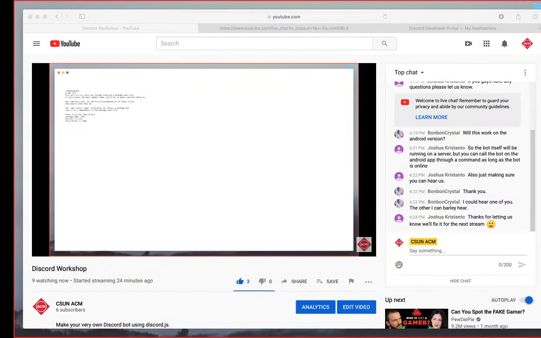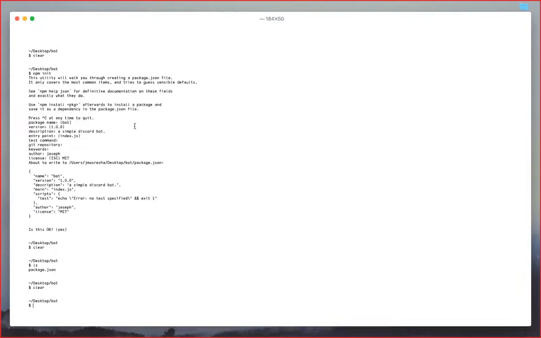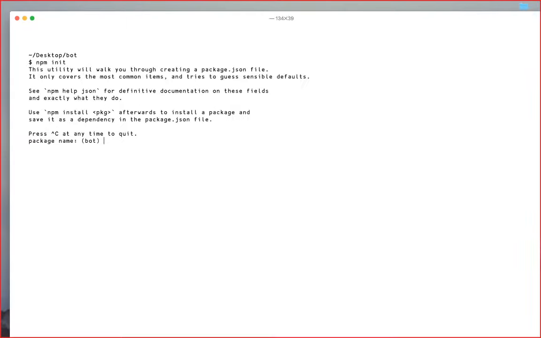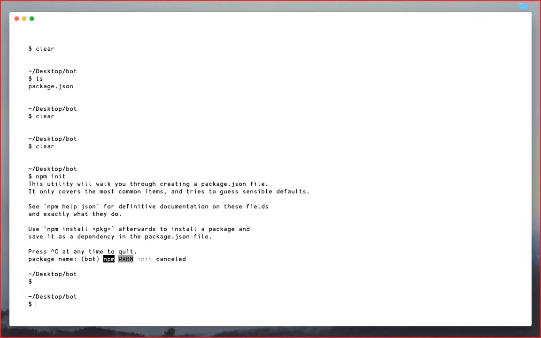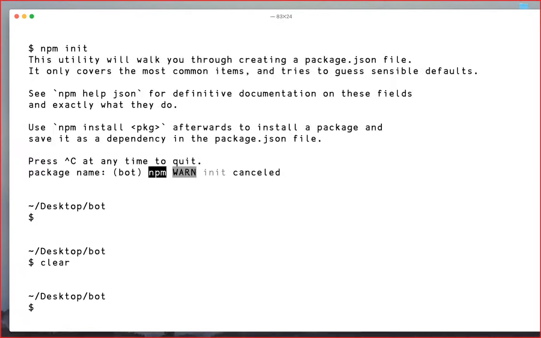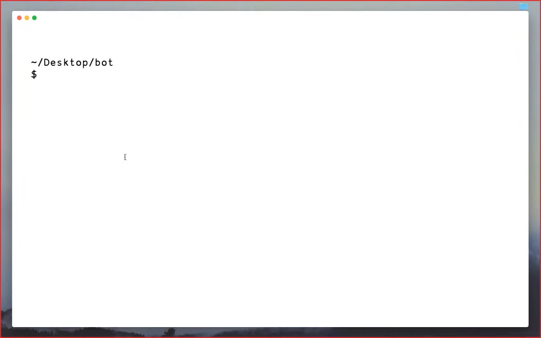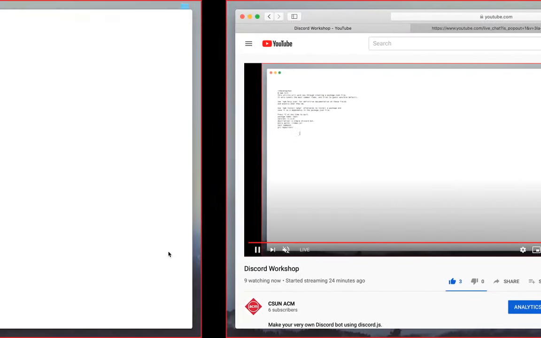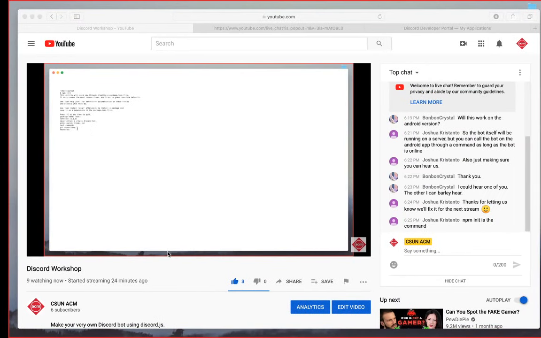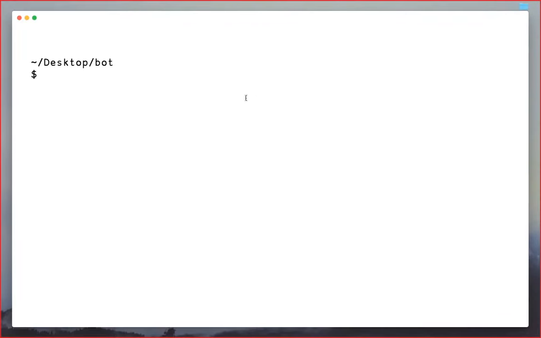It's a bit blurry. How do you zoom in? Oh, I see. That's my bad. I forgot. There you go. So first, it was npm init. If they could see, give me a second. Is this good? This should be better. Okay, I'll run that again.